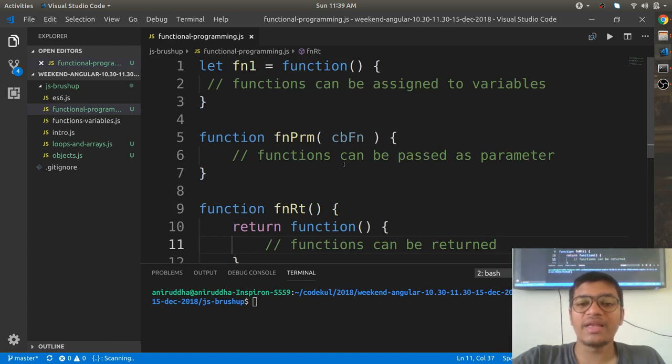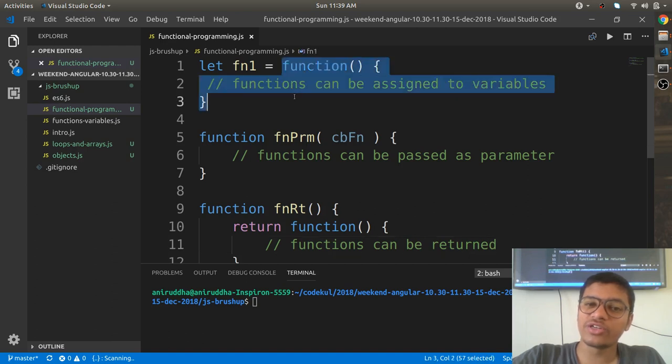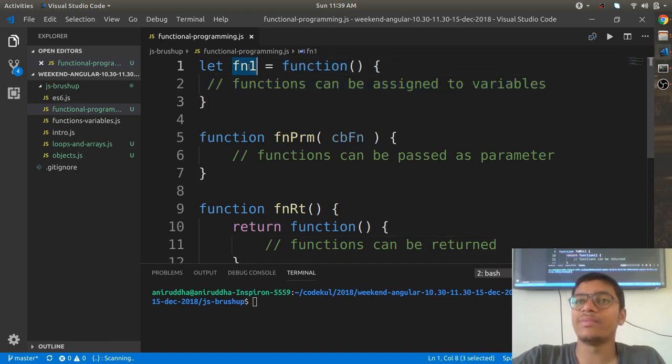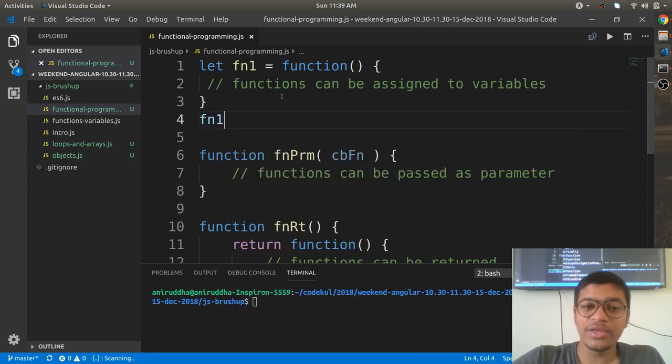If your programming language does these three things, your programming language is functional in nature. Now see, if you are assigning one function to a variable, what's the role of this variable? This variable is holding the memory of the function. So this variable can be used for function invocation.